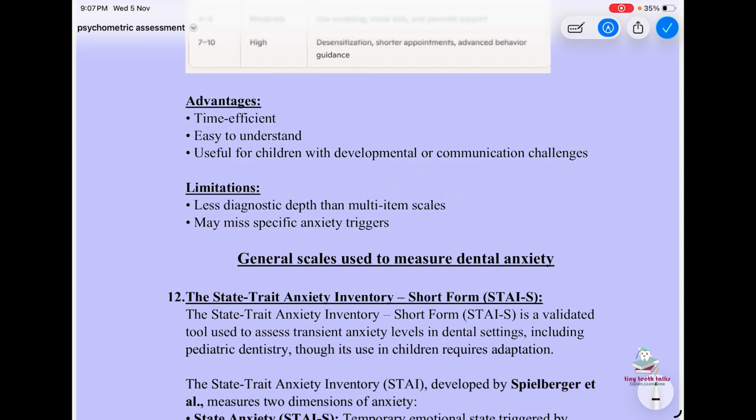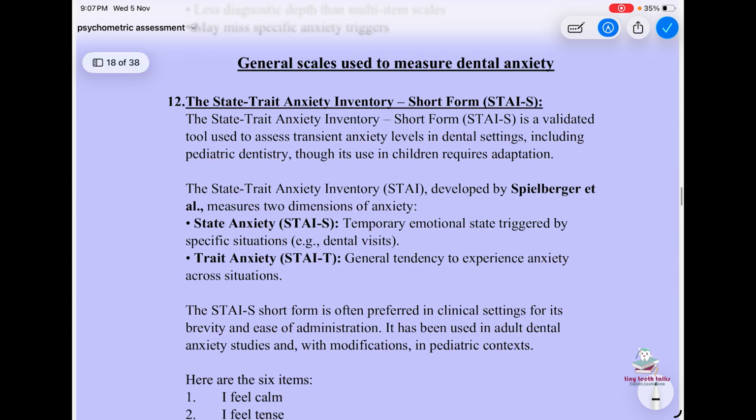Advantages are time efficient, easy to understand, useful for children with developmental or communication challenges. Limitations: less diagnostic depth than multi-item scales, obviously, and may miss specific anxiety triggers. Now coming to the general scales used to measure dental anxiety, these scales are not specified for any age.